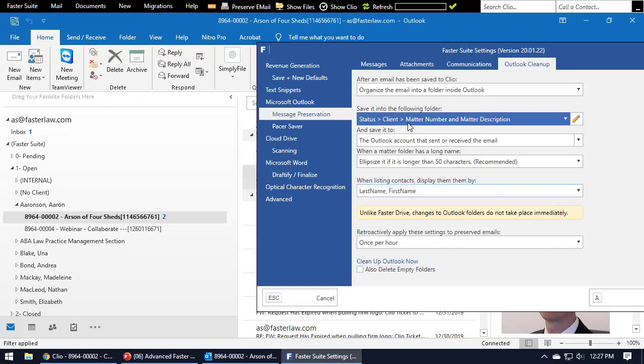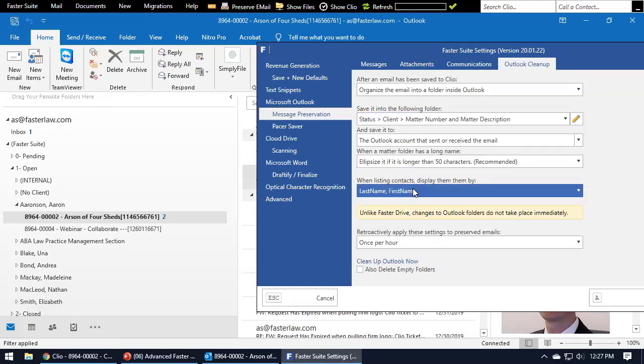Now, even if we were to change all of these things, FasterMail is not going to reorganize immediately like FasterDrive does. So FasterDrive, it's just using virtual folders.